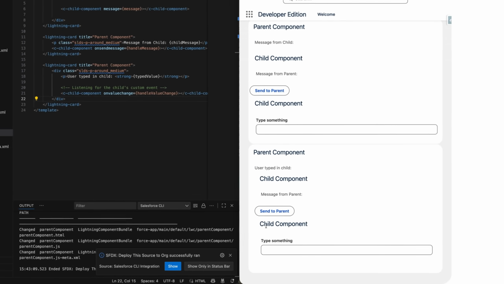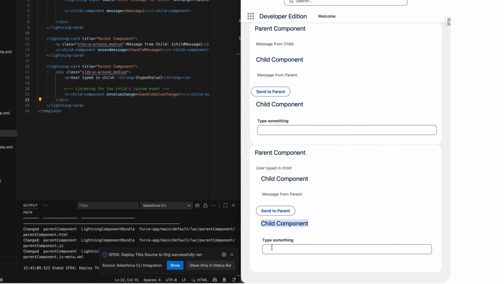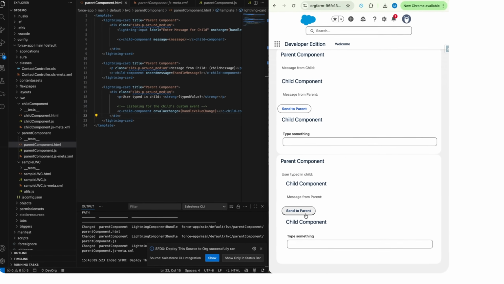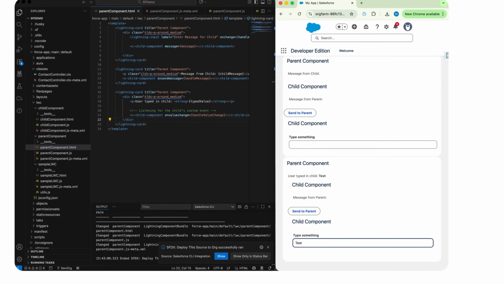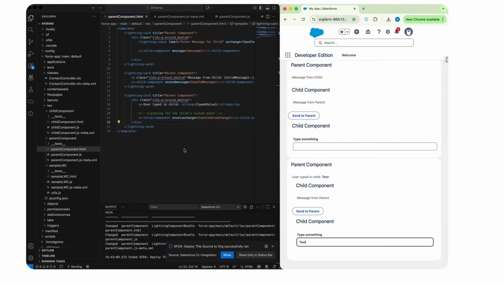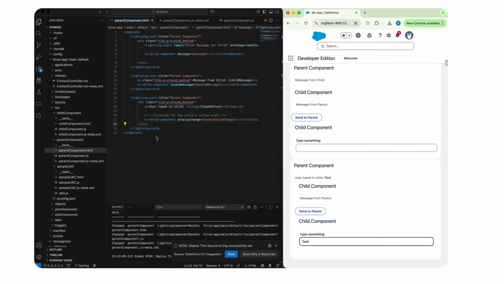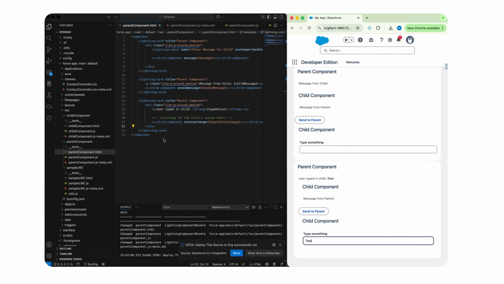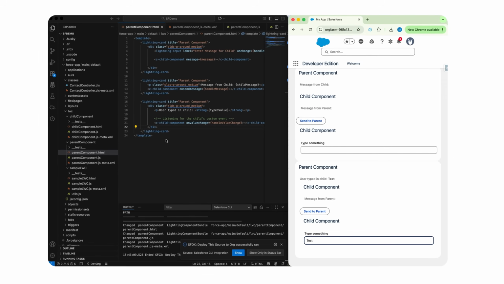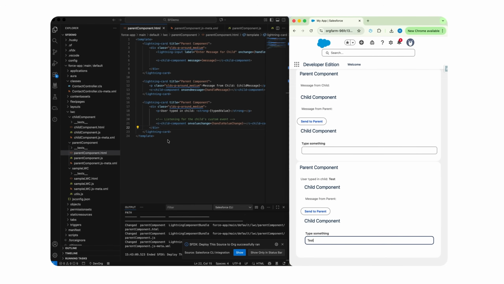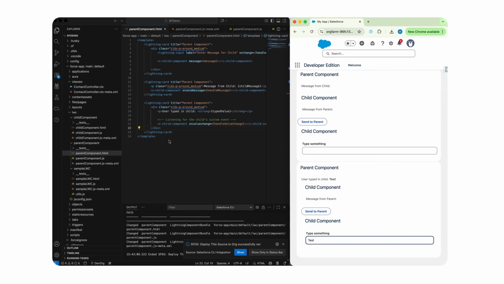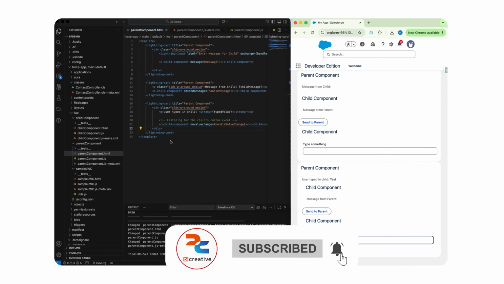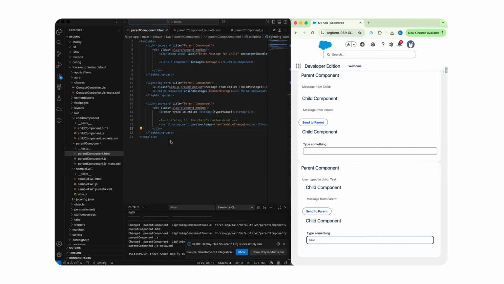This is the child component where I'll be typing something, and that message will be displayed over here. For every value change, the event will be triggered and a custom event will be dispatched, and the parent will listen to the custom event and render it into the parent component. This pattern is incredibly useful. As the user types, the child dispatches the new value. The parent listens, updates its own variable, and re-renders automatically. This makes your UI feel responsive, clean and fully reactive.